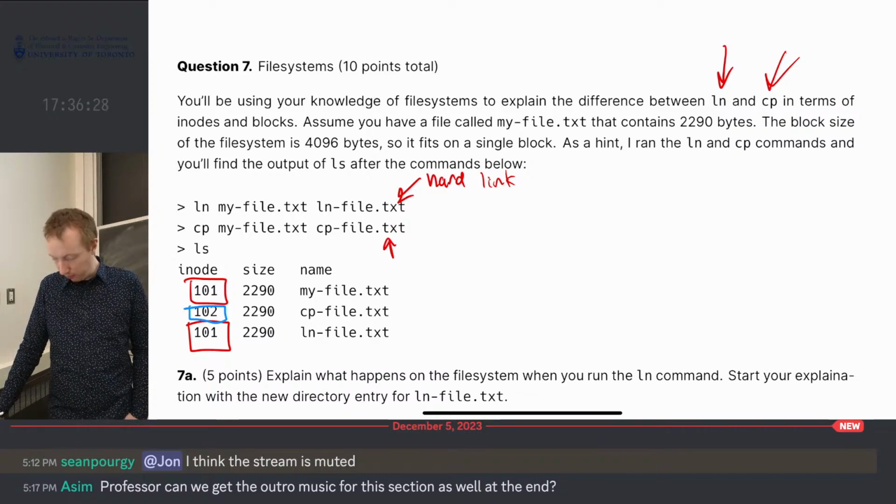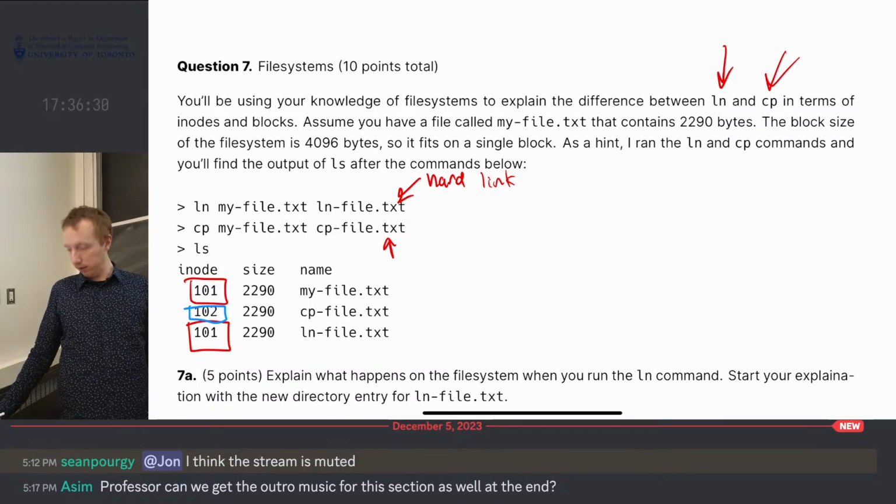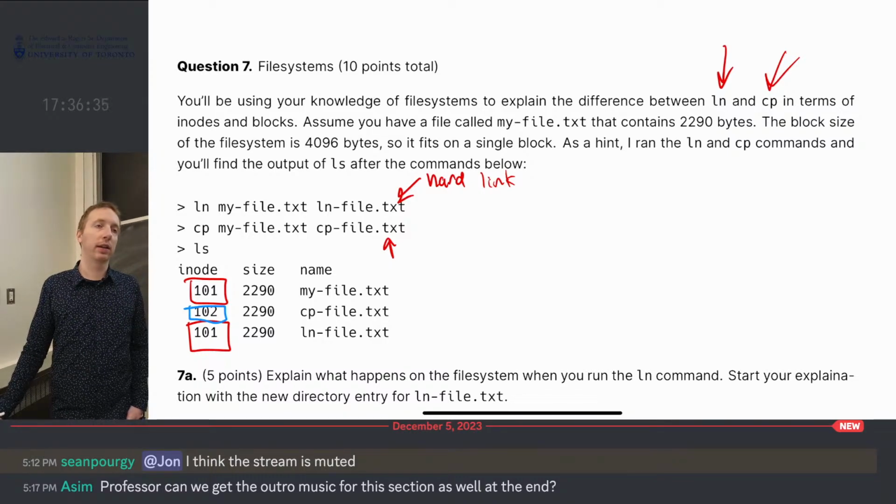Start your explanation with a new directory entry for ln-file.txt. We create a copy of myfile and name it ln-file, and then we make inode 101 point to both myfile and ln-file. That's an interesting way of expressing it. Inode 101 does not point to anything. A hard link is a name pointing to an inode.